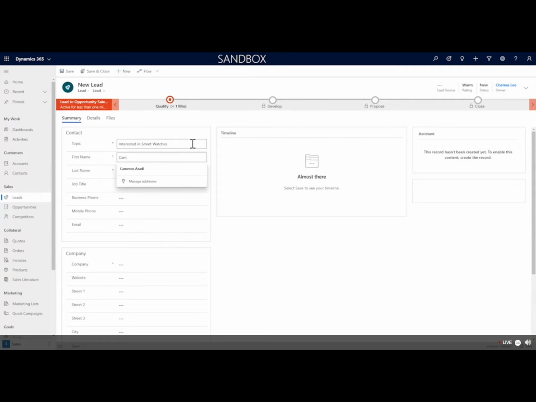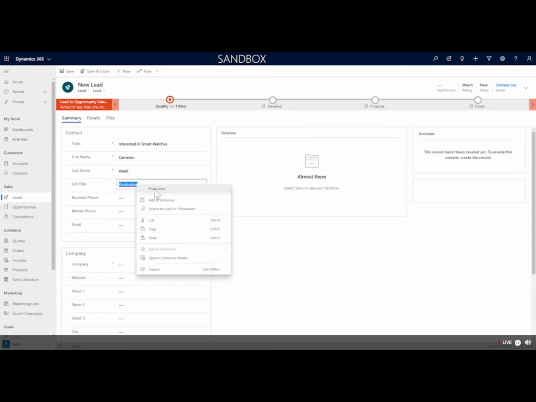So I'm going to do Cameron. Oh, and you can see I've used Cameron before. So Cameron's automatically going to pop up. Now I'm going to use a job title, and they are production director. And of course, spelling is also important. Now for their mobile phone, just for this case, I'm going to do a fake phone number.